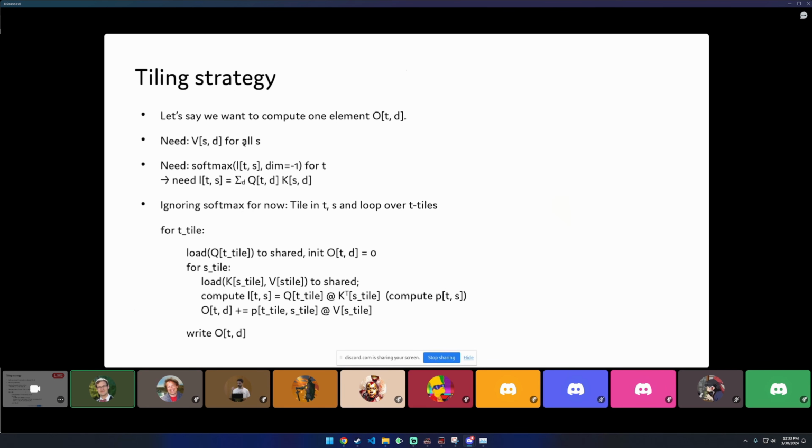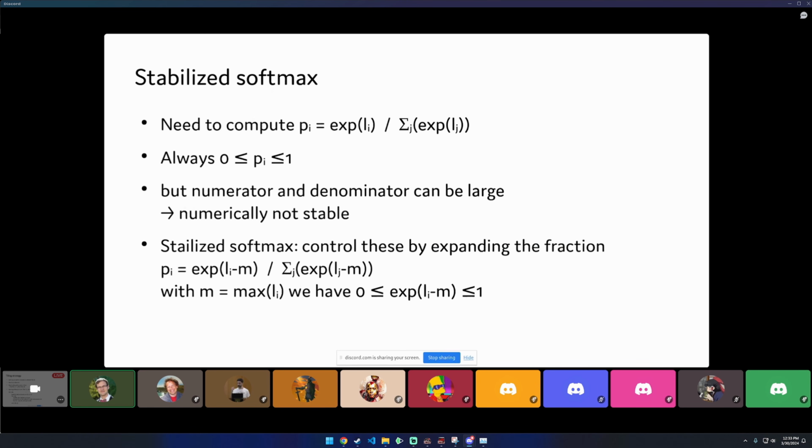Okay. So the thing I skipped over here in this little short code, and I'm really a pseudocode person, I don't know why, that's just how it is. The bit I glossed over is the softmax bit.